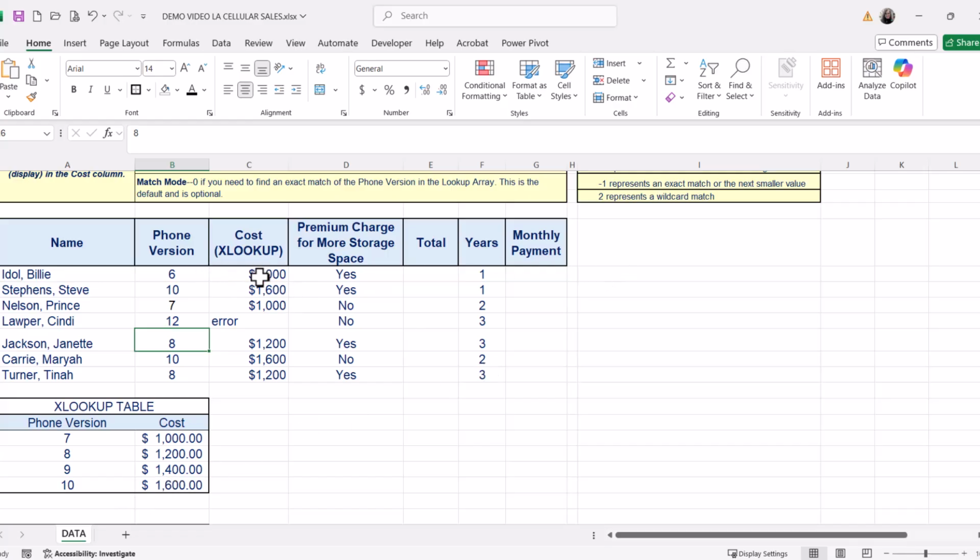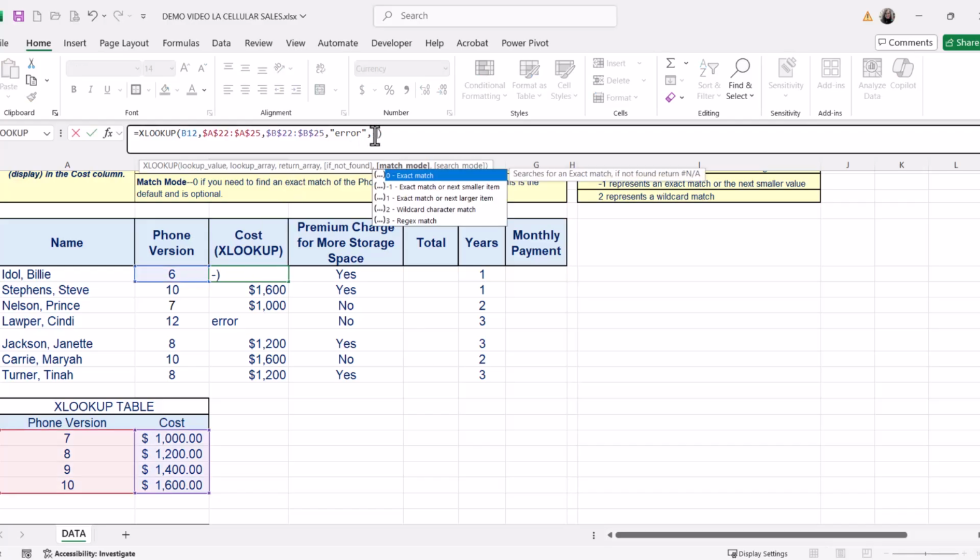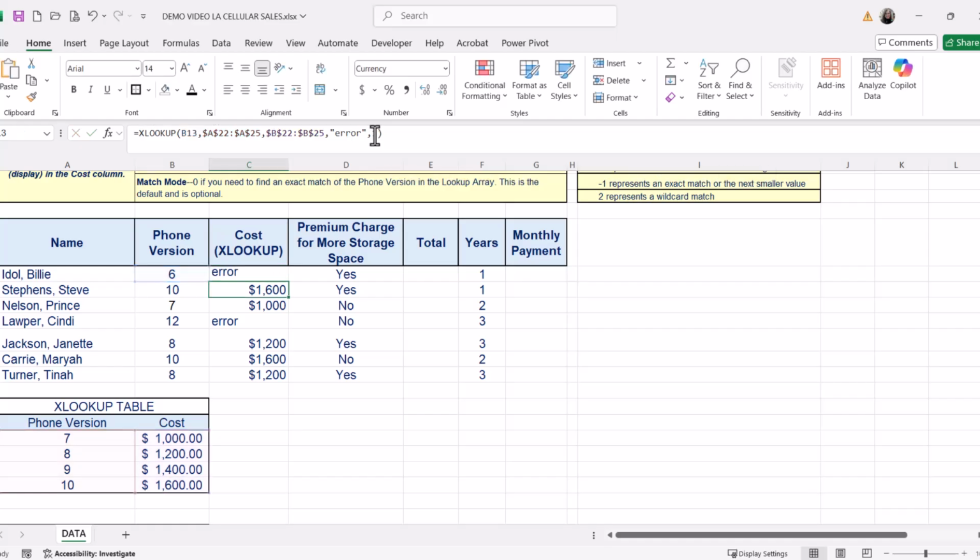But if we go into our function and enter a -1, it will not find the 6 since we're finding the next smallest value, but it will find the 12, which is 1600, the next smaller value being the version 10.